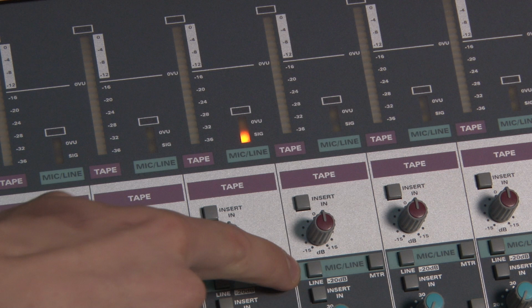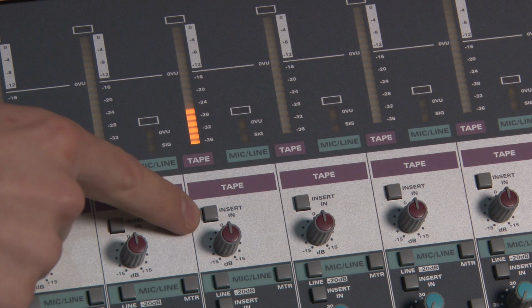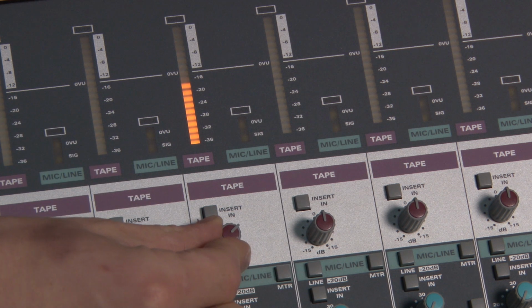Use the MTR button to flip between the indicator and the bar graph meter for a more detailed metering. If you are seeing output metering on the converter, but no metering on the tape input, check the insert button is not engaged. Use your tape trims to adjust your level.